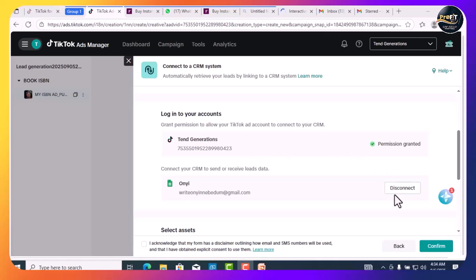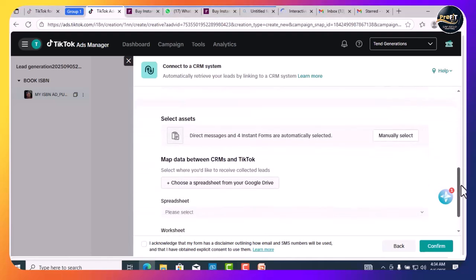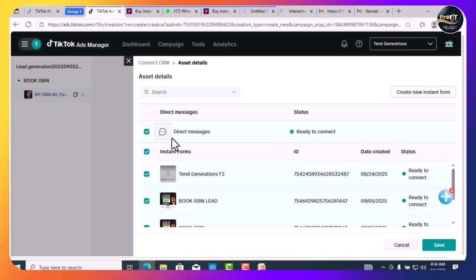Alright, so as you can see, our form has been connected, right? Our email has been connected. That's our spreadsheet, but we're not yet done, so we scroll down. Here it says select assets. It says direct messaging and instant form. No, we don't want this.